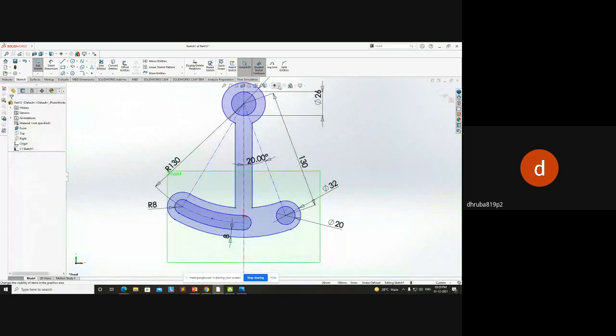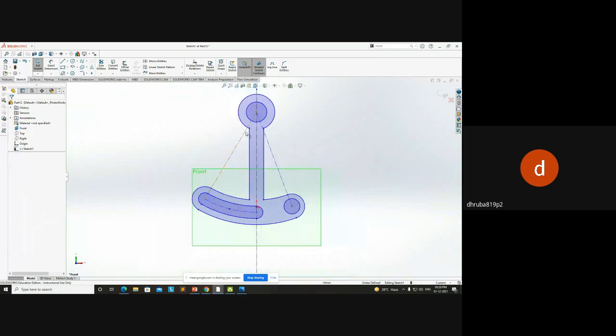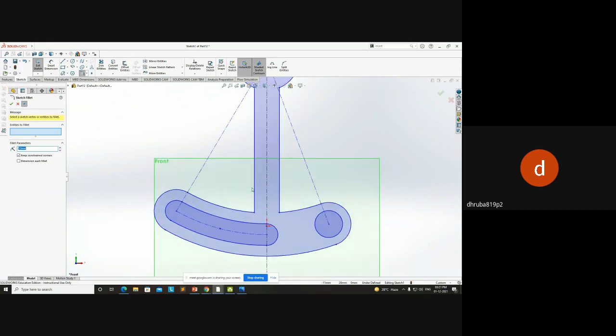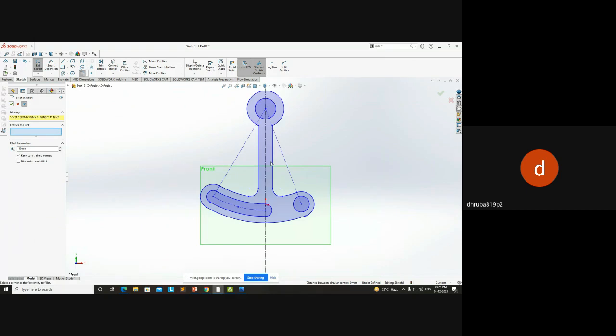Okay, I'll turn off the dimension for now. Okay, so now we have to apply the fillet. So go to sketch fillet and I'll use a fillet of radius 10. So it's already given. And between this and this and this. Okay. Now 5.